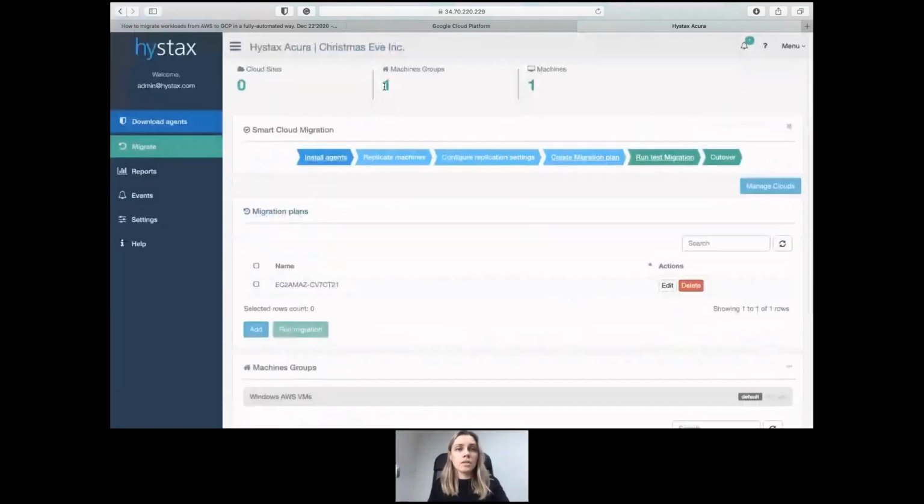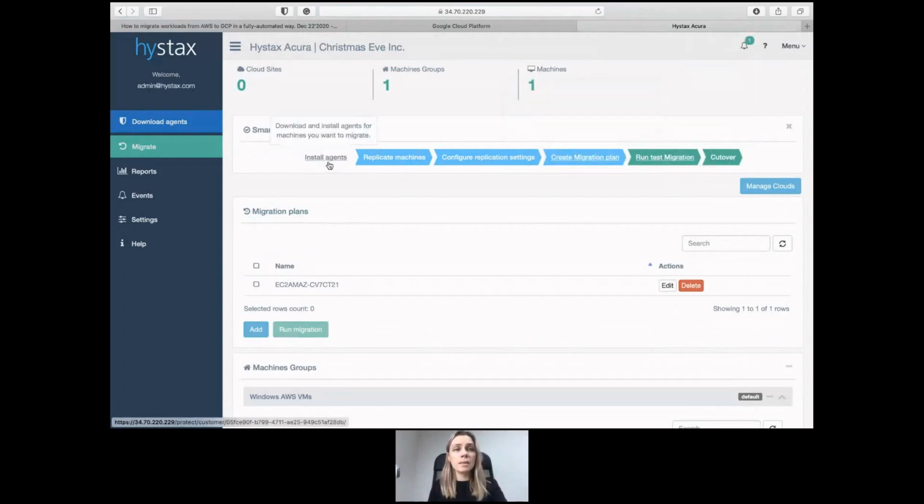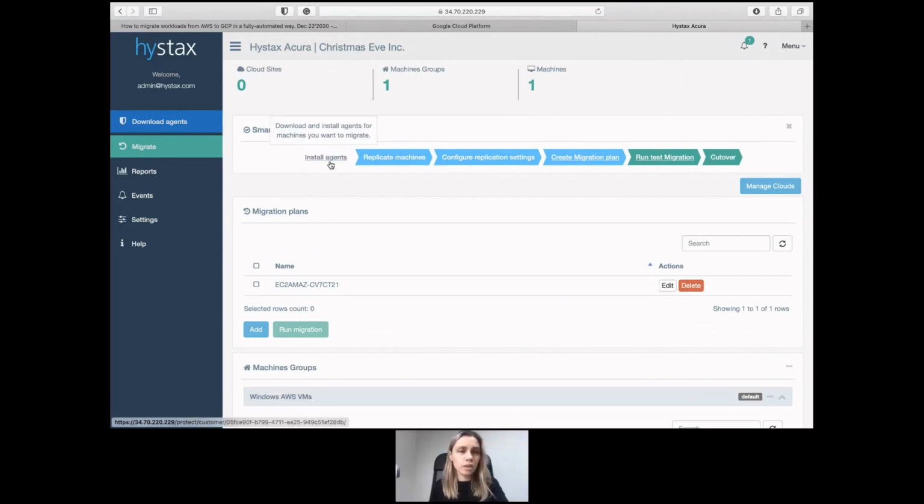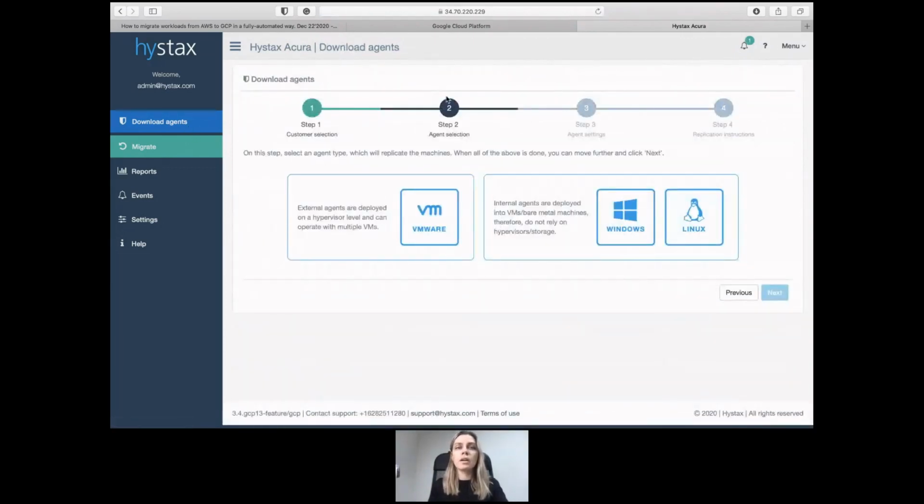plans. So how do I get replication agents? Two simple buttons directly from the flow. Here we have the flow describing all the steps, what needs to be done to successfully replicate machines and actually migrate them, finish the migration with the cutover process. So first of all, we need to install agents. Either using this button or this one, we get to the download agents flow.